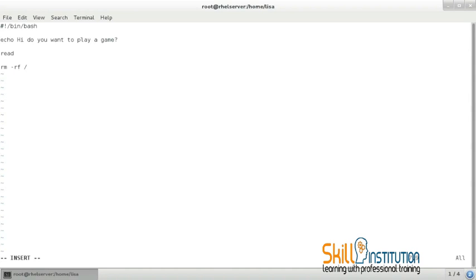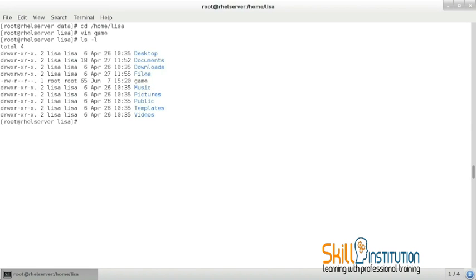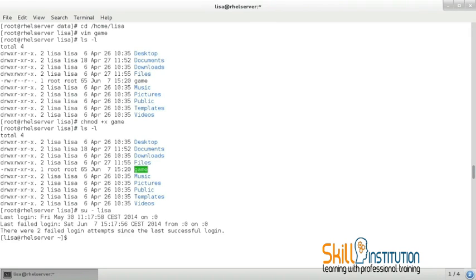Now, in order to make it an executable script, which by default it isn't, I need to do something else. First, let me save this shell script. Now I need to do chmod on it. So I'll do chmod +x game. And then I do ls -l, and we can see that now the script is executable. You can imagine it's a bad idea if I run it as root. But let's do it as user Lisa.